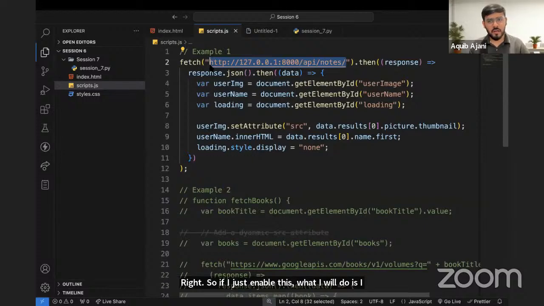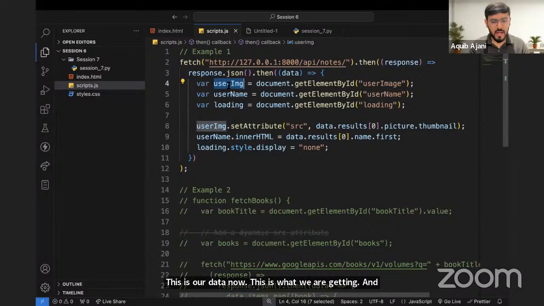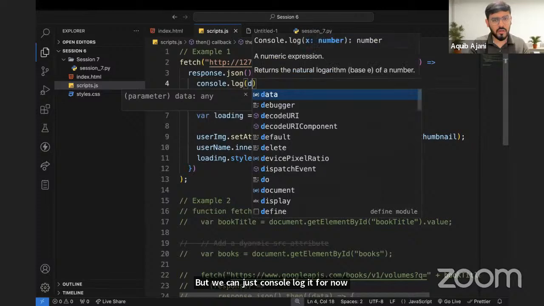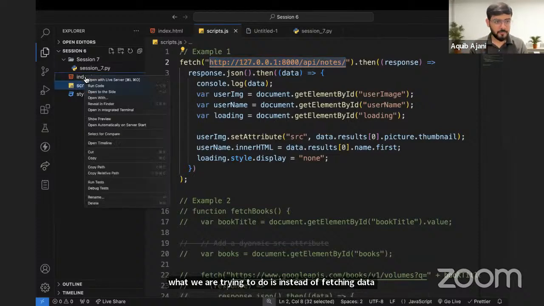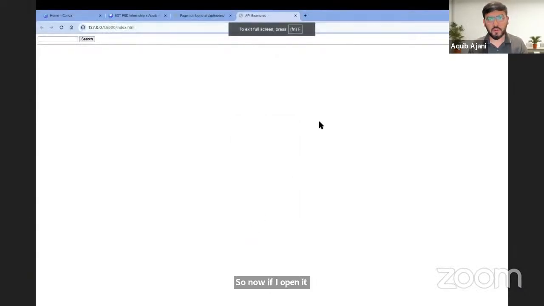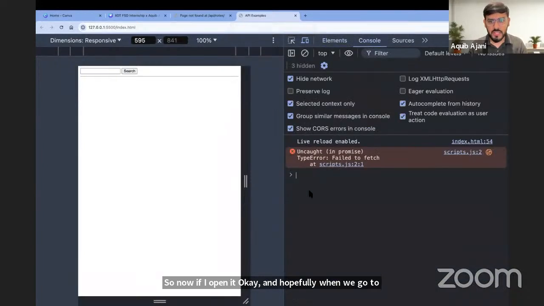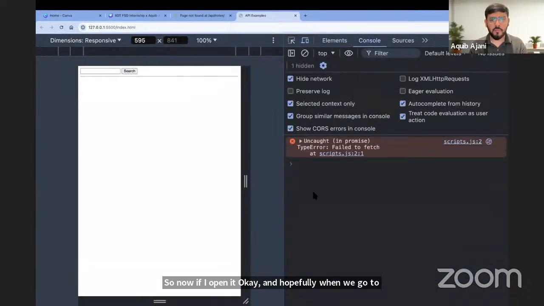This is our data now. This is what we are getting. And then once we get the data, we can have the title of the note. I think this is from the screen, but we can just console log it for now. So we can just go for console.log data. Now, what we are trying to do is instead of fetching data from any other third-party API, we have created our own API. So now if I open it, hopefully when we go to the console, we should be able to see the data that will come from our own backend.